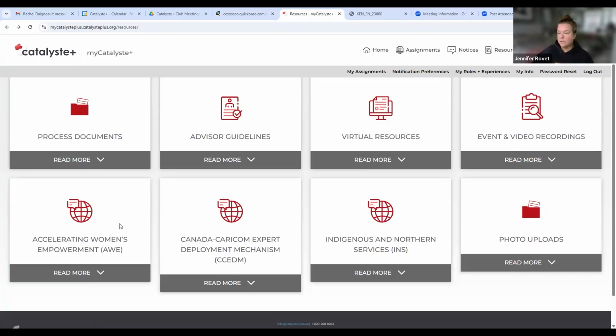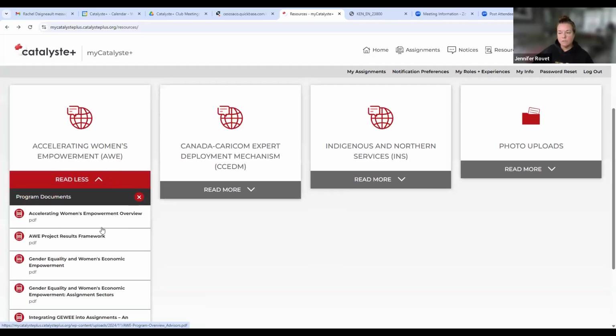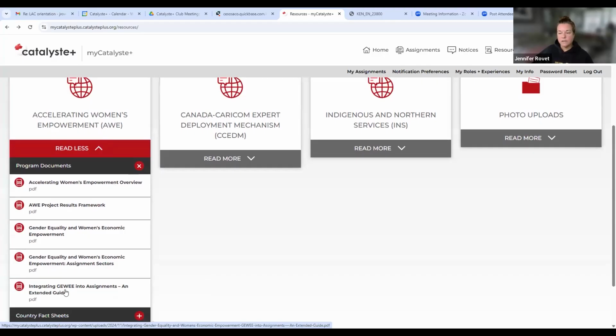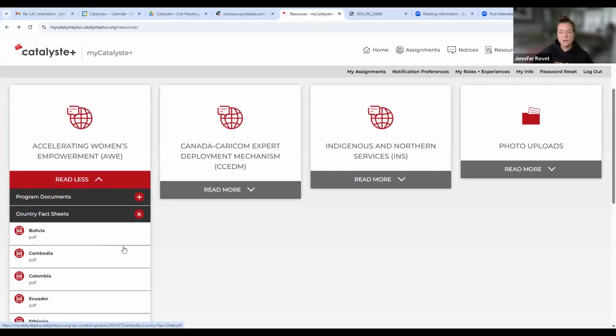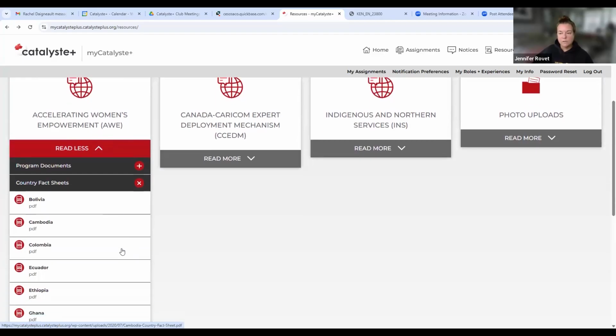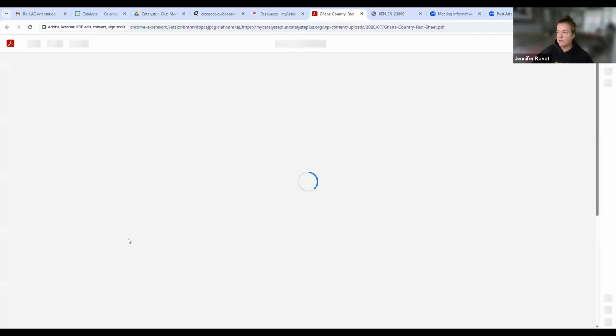And next, we've just put in some resources about our different programs. So Rochelle and I work on the Accelerating Women's Empowerment Program. If you click on that, we've got some program documents, just an overview, the results framework, some gender equality information, and integrating GWE into assignments. So this is all really great information for you. And then we've got some country fact sheets. All the countries that we work in for this program, we've got these beautiful fact sheets that different members of our team put together.